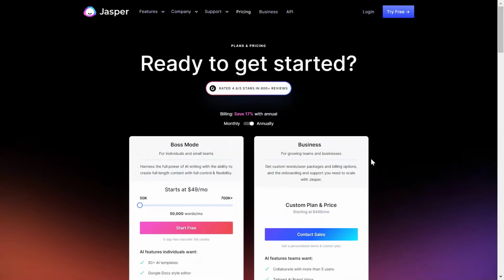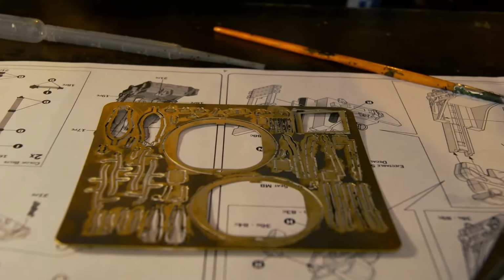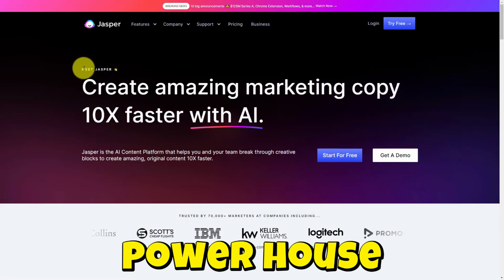Now here's the catch. Jasper isn't cheap. Plans start at $49 a month, and for teams or brand-level assets, you're looking at $69 plus. But if you're serious about brand consistency, automation, and scalability, Jasper is a powerhouse.